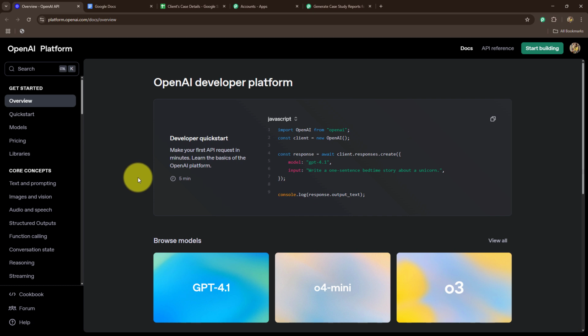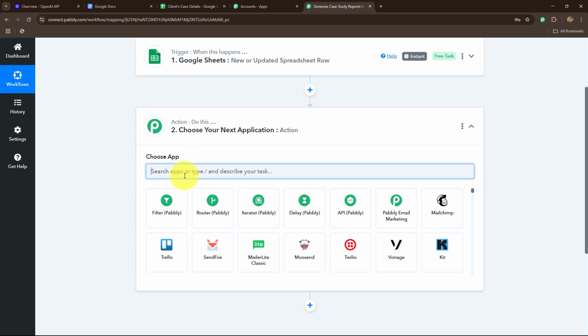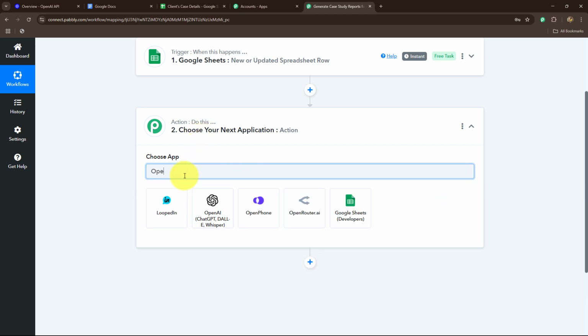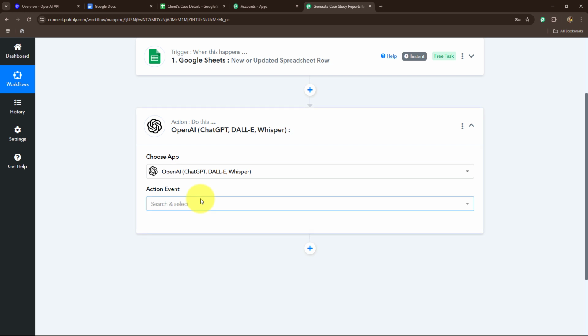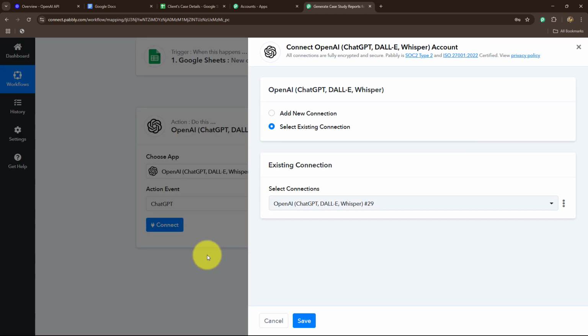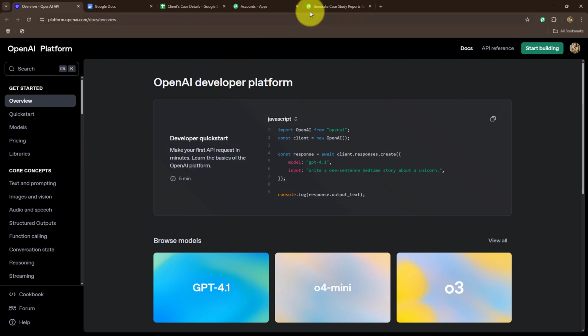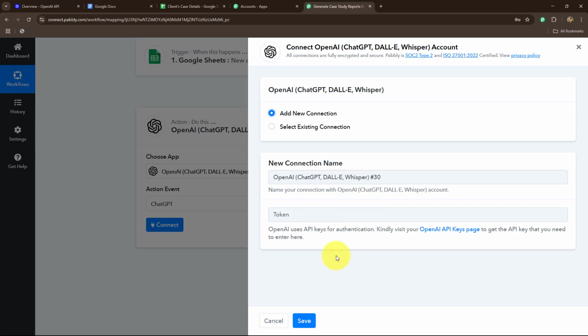I am using OpenAI as my AI agent, so I'm going to go towards my action step, and I'm going to select OpenAI as my action application. If you are using any other AI application as your AI agent to generate your content, you can also select that over here. My action event is going to be ChatGPT, and now I will click on connect. As I have done that, you can see I have two options, add new connection and select existing connection. If you already have an existing connection with OpenAI, you can quickly go with that. To create a new connection, just make sure that you are already logged into your OpenAI account, because then the process of your connection is going to become simple and easier.